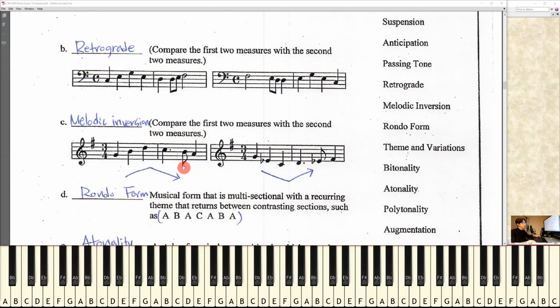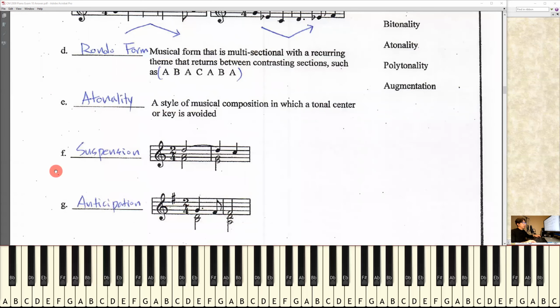Just think about that. And next one is rondo form, a musical form that is multi-sectional with a recurring theme that returns between contrasting sections, such as ABACABA. So it always repeats A between new sections. We call this a rondo form.